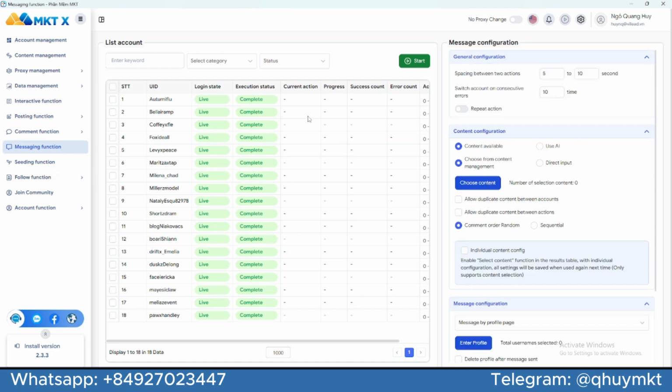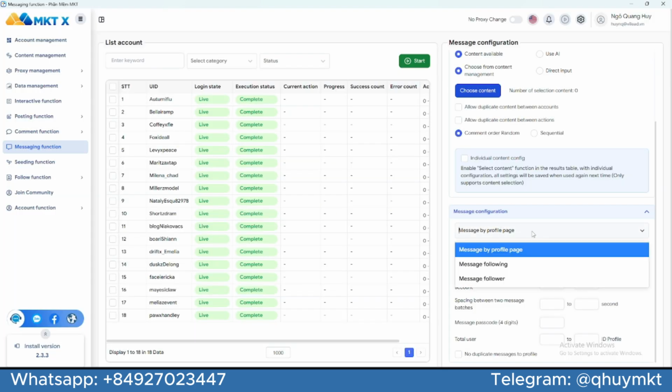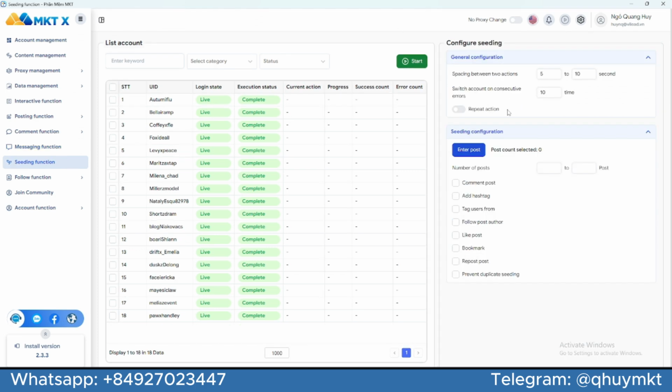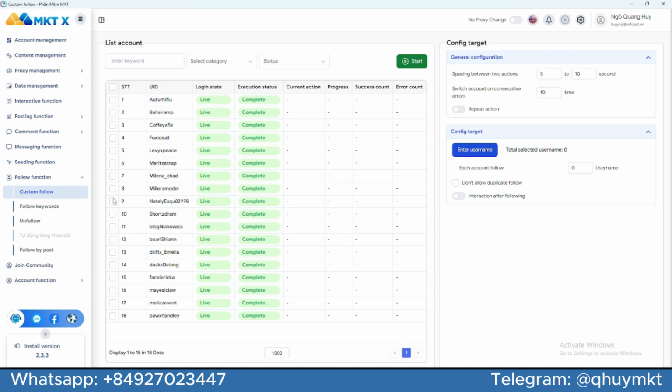About the messaging function, also like its name, it is really clearly at the left column of the software. The messaging function, you can message by profile page or message the following or message the followers. The setting function allows you to grow your post engagement, like you enter the comment post or hashtags. For example, you enter the post here and the number of posts. You can comment to post, to repost, bookmark, like post, prevent duplicate seeding, follow post author, tag users from, and add hashtags as well.